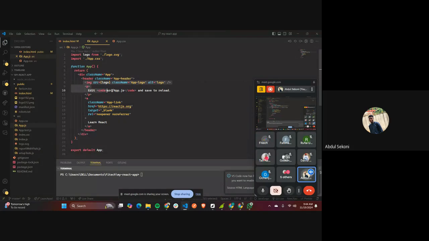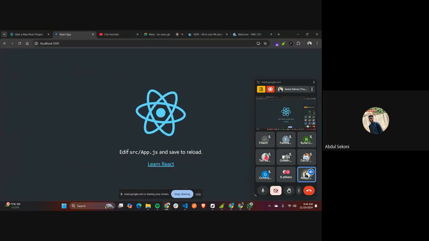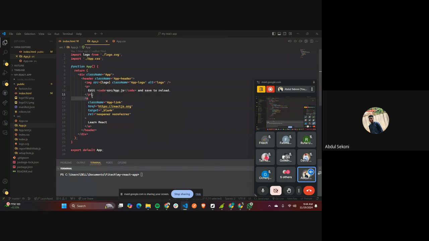Then it has an image tag that is pointing to logo. Where is this logo coming from? This logo is coming from the public folder, that is logo.svg. And we have a text here called "Edit src and save to reload." Now, if you go back to our browser and you can see this image and this text, then you can start making changes here.